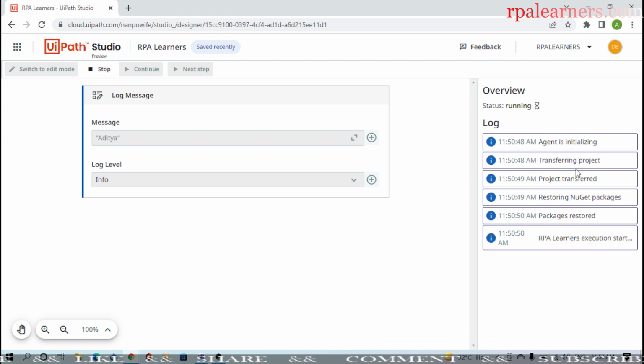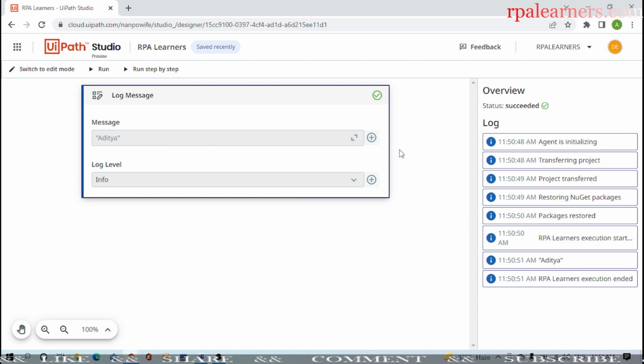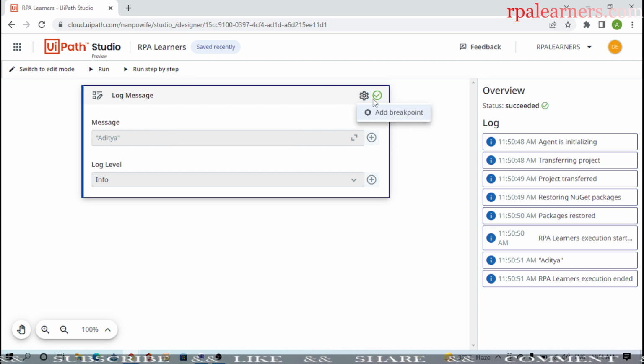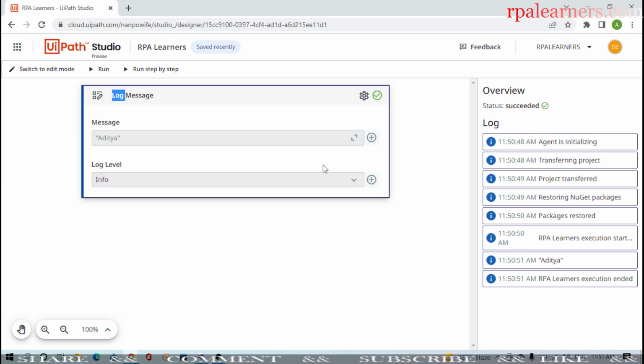The agent is initializing, transferring the project, restoring NuGet packages, and the RPA learners execution is started now. It printed the value that is given there, and the RPA learners execution has ended. Let's go here again, and it says it is completed. And what is this icon? Add a breakpoint: in the gear icon we can add a breakpoint for that activity, and also we can minimize and maximize this. That is one part that we need to know.